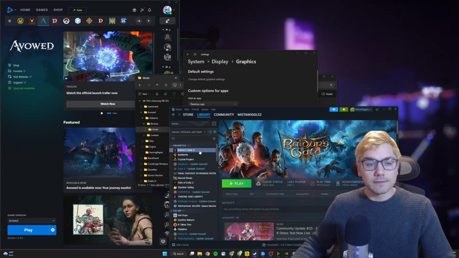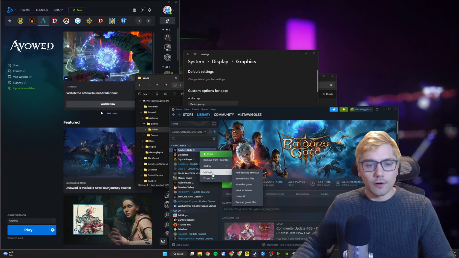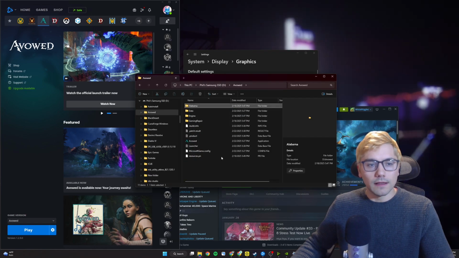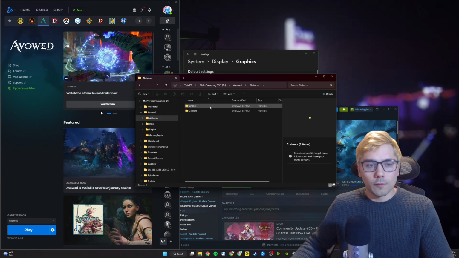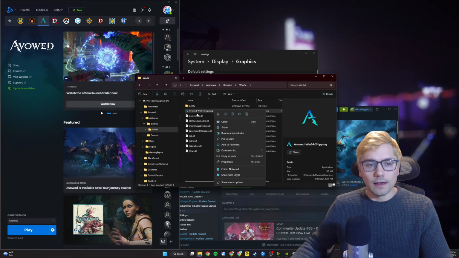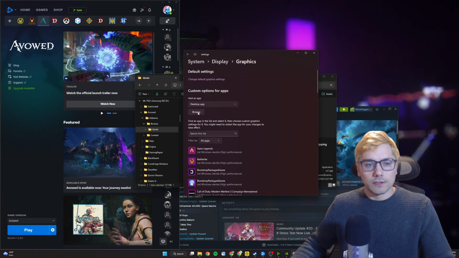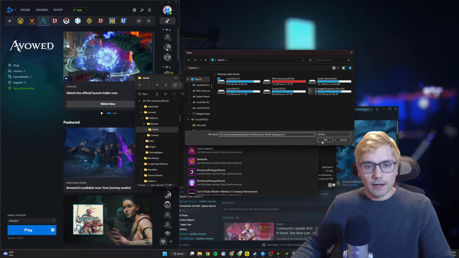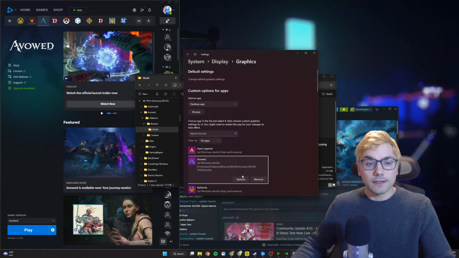If you're playing on Steam, same thing. Just right click the game, go to manage and browse local files, and it brings up the tab here. Open that up and then head to the Alabama folder, open up binaries, Win64, and right click on Avowed Win64 Shipping and do copy as path. Once you have that path, go to the browse section here, input the file name at the bottom address bar and click add, and that's how you're going to find it in here.